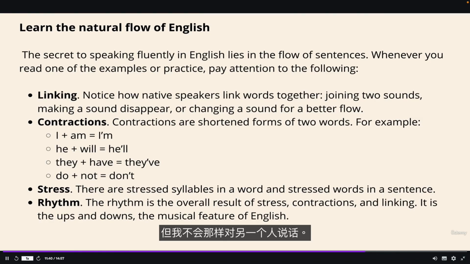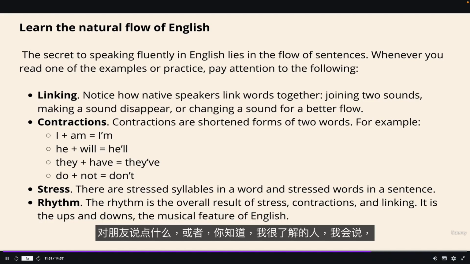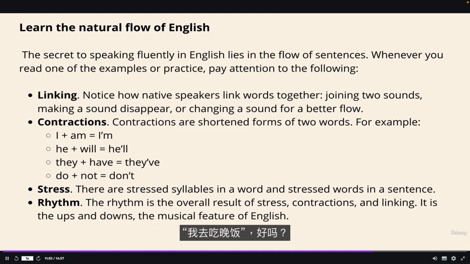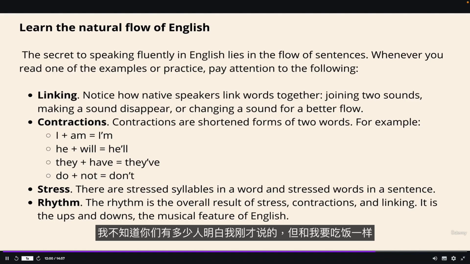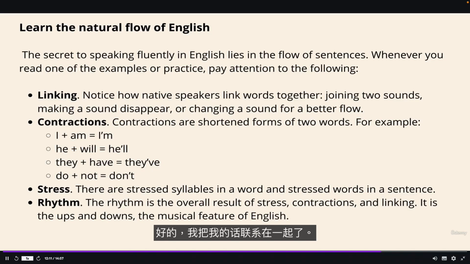But I wouldn't talk like that to another person, right? It's very slow and I'm saying every sound, just to be clear. If I was really going to say something to a friend or someone I know pretty well, I would say, I'm going to eat dinner. Okay? I don't know how many of you understood what I just said, but it was the same as I am going to eat dinner. I just spoke it more in a native rhythm. Okay? I linked my words together.